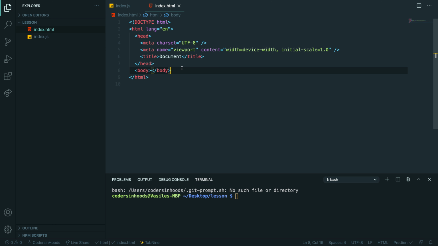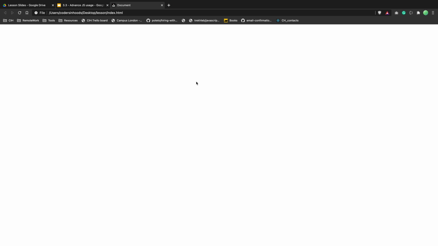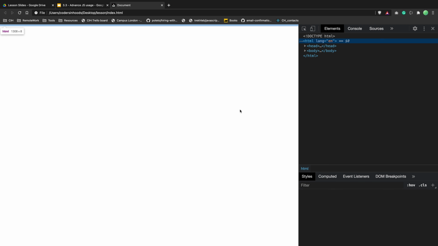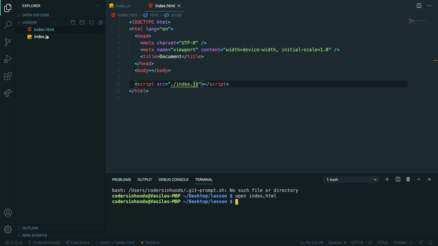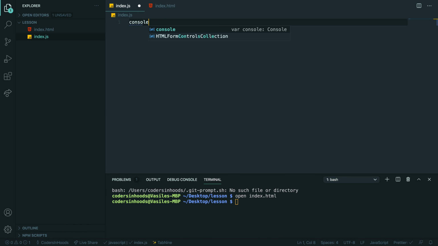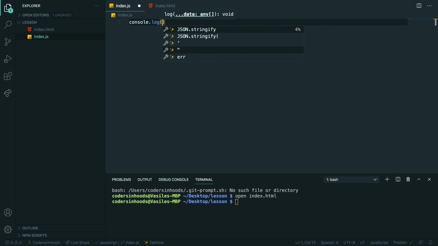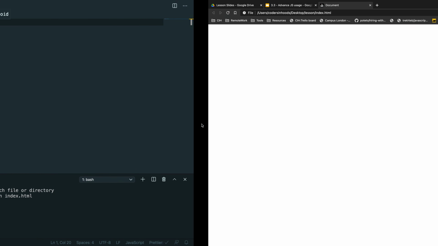That script, and we want to add source, and that will be our index.js. And let me just open index.html. Okay. So let me check, do we actually connect it? Console log, and hello. Refresh. Yeah, so we connected.